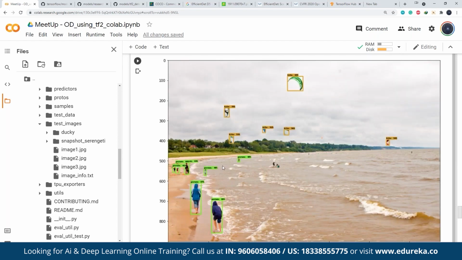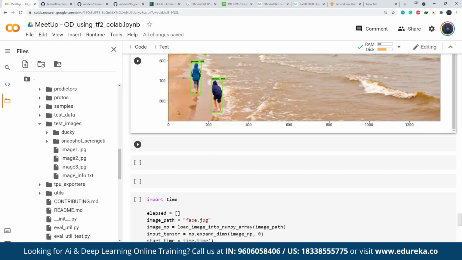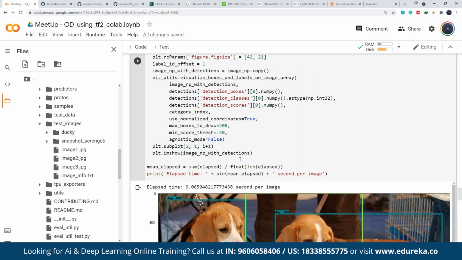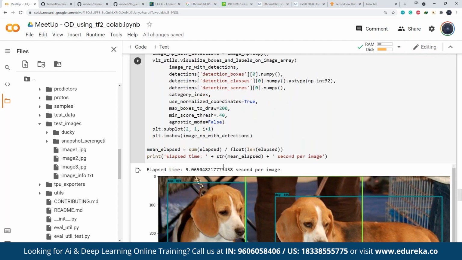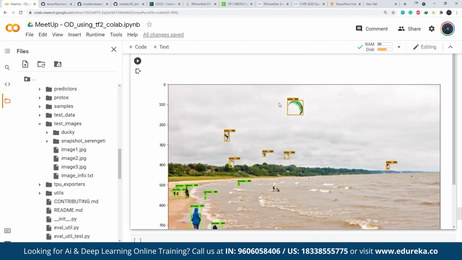So what we have done over here is we have just run through every image from our test folder, and we have also detected the objects that are present.